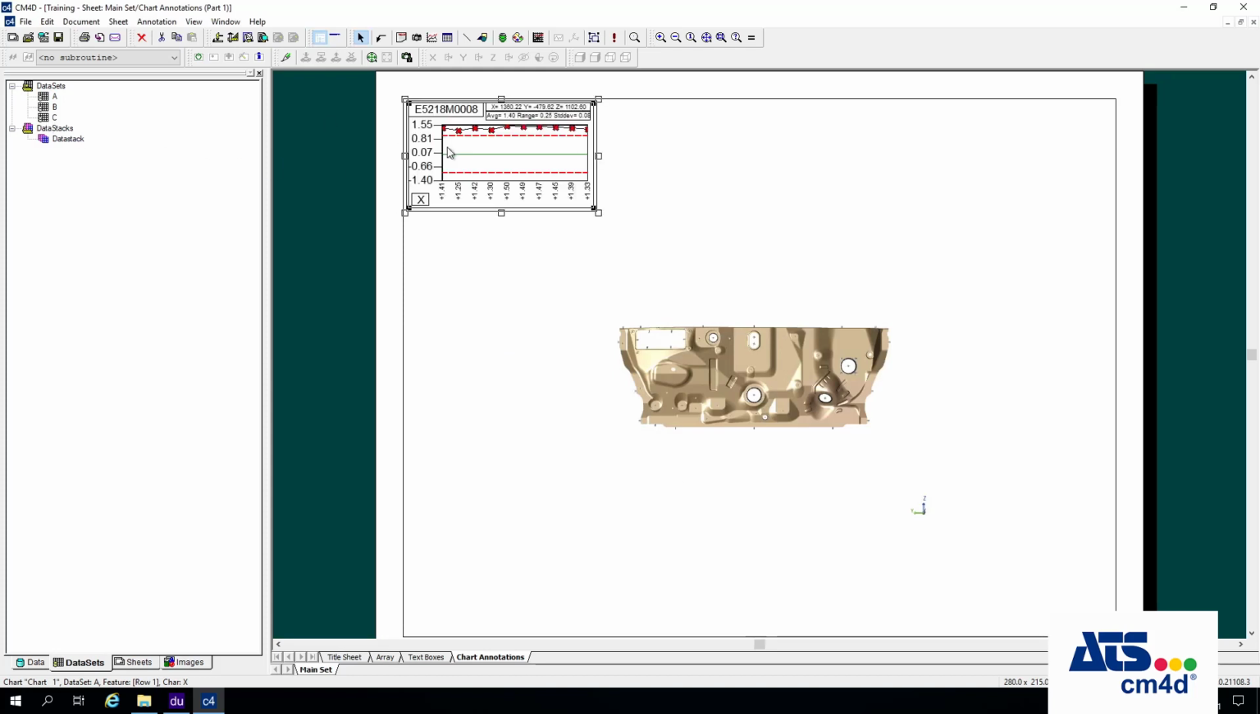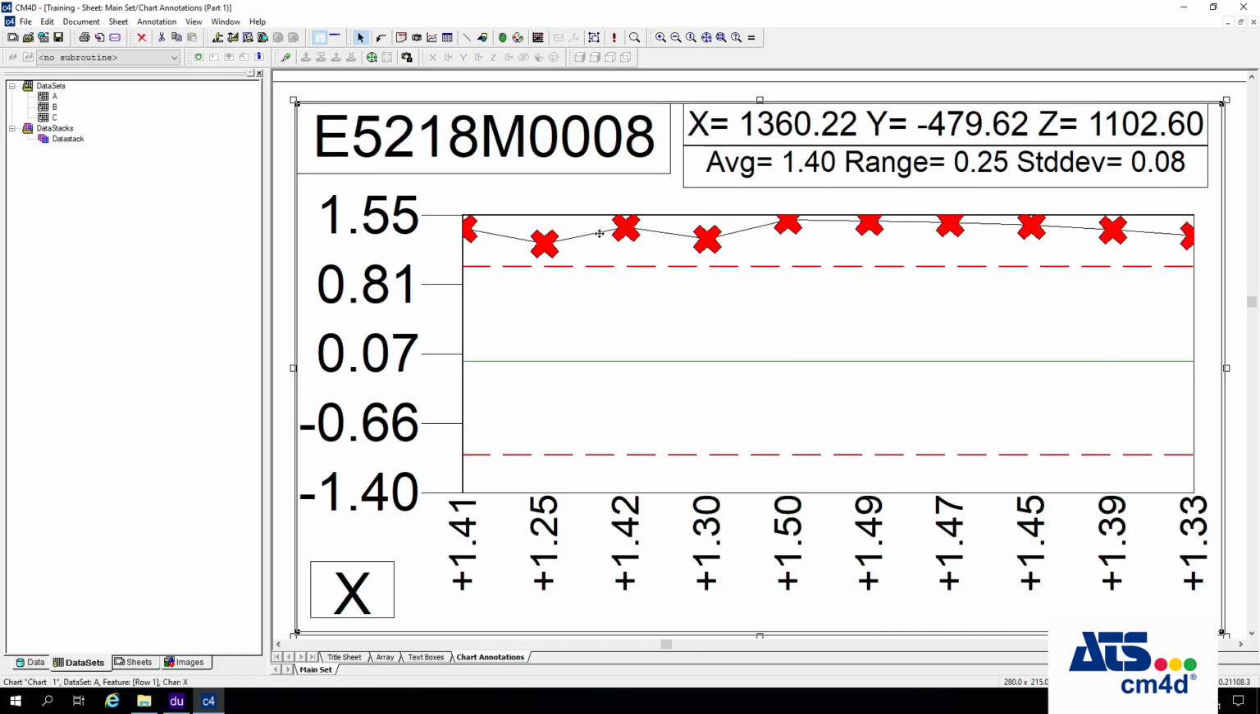I'm doing that just so that you can see that when the chart is looking at a feature that has values out of tolerance, the feature marker itself has changed to the style that I chose for the out of tolerance marker. So those are some of the main or major options that come with viewing a chart.